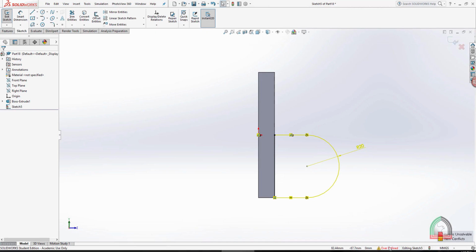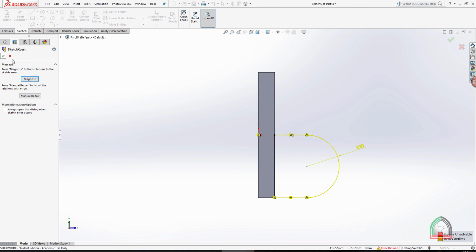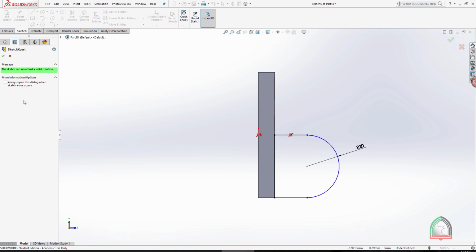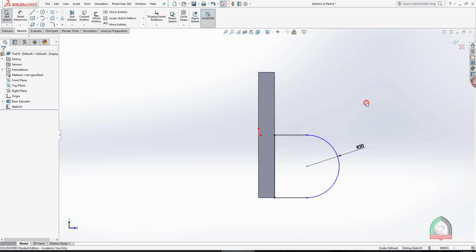How to rectify this one is click on overdefined option, go for diagnose. It will show you a number of solutions. Here we have 6 solutions. You can accept the solution that is acceptable for you. I'm checking different solutions. I'm taking this solution because I don't want to make a relation here, so I'm accepting this one. So the figure will be fine now.